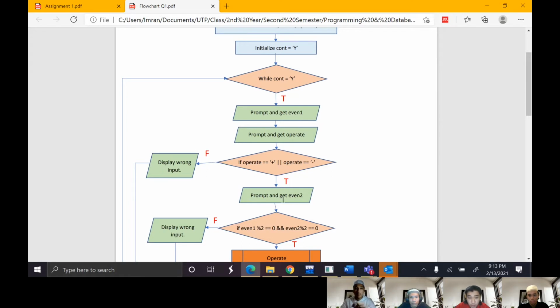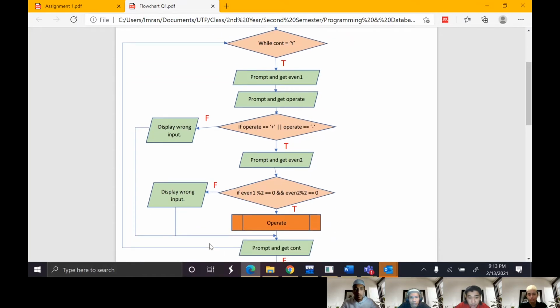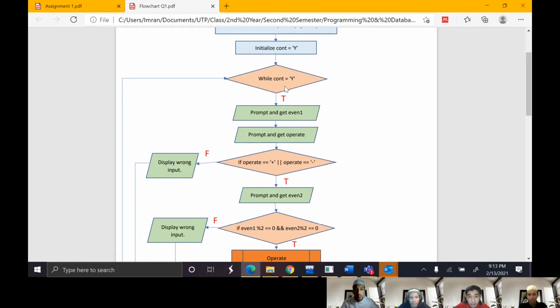If it's true, it will go on. If it's false, it will display wrong input, and after that, it will go to the last statement of the loop and repeat the loop again. Next, if it's true, it will prompt and get even 2.